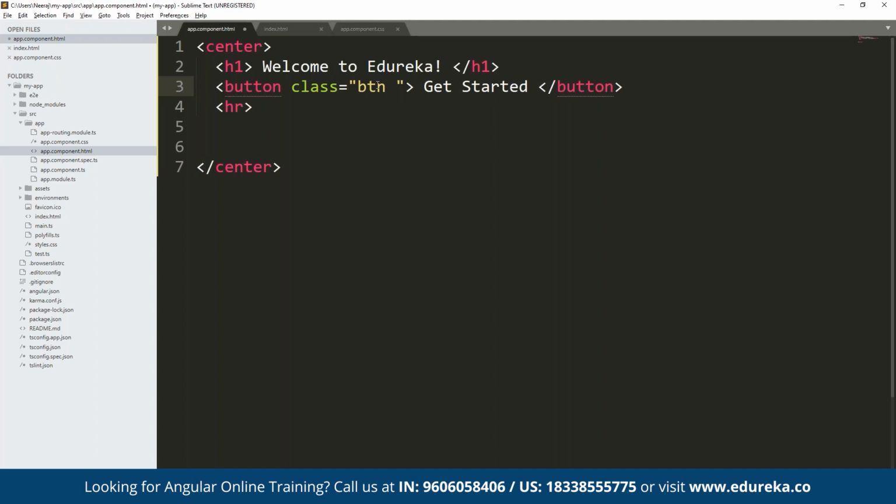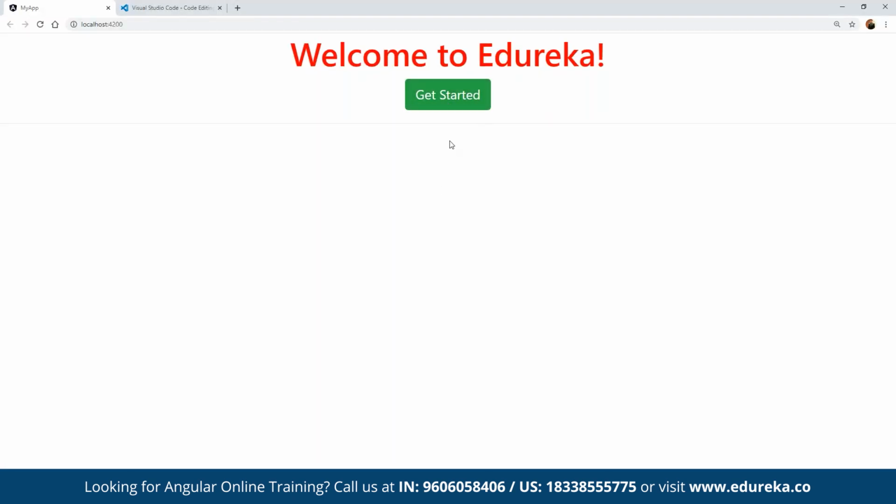Let's say we want to call some Bootstrap classes here. We can define the class, and we already have a class defined by the name btn. Suppose we want to use btn-success. Again, these are classes already defined in Bootstrap, so you can call this class. Once we save it and come back, we can see the styling has automatically been applied to this button as per the element we defined under Bootstrap.